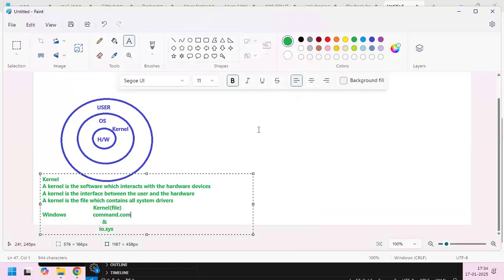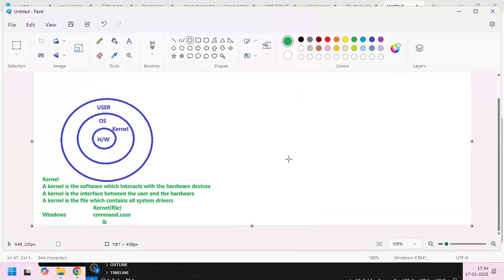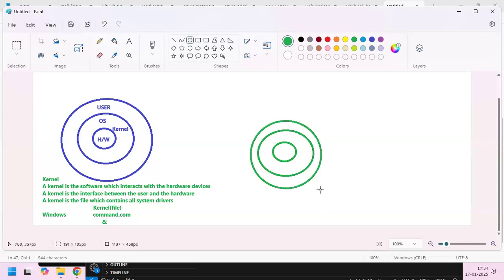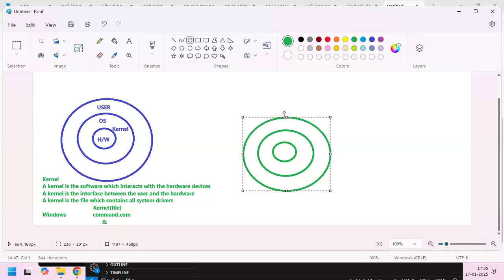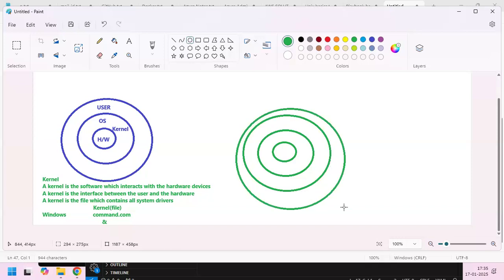So this is the Windows architecture. Coming to the Unix architecture, the same hardware. On top of this, we are going to install the operating system. On top of this, we have a shell. On top of the shell, we are the users.